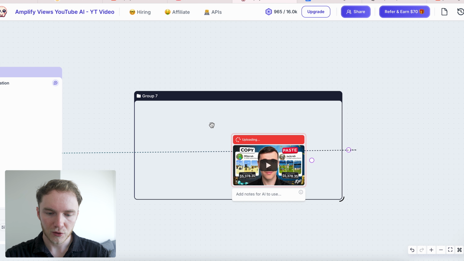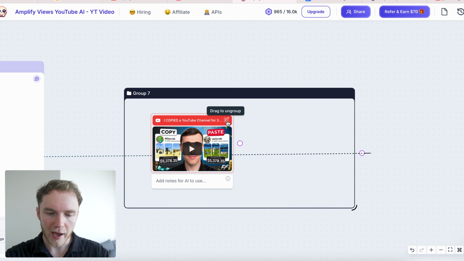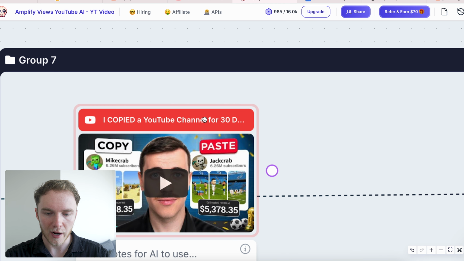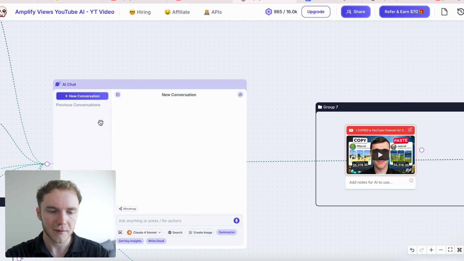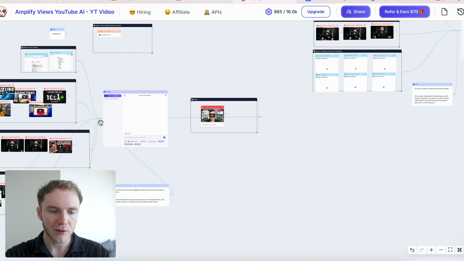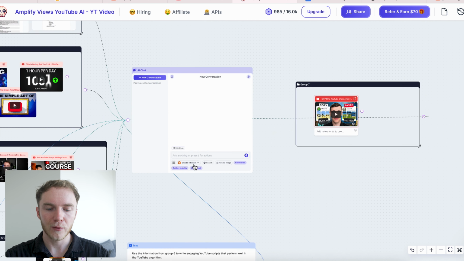And then we'll drop this into group 7 and it's going to transcribe the video, it's going to analyze it, and make sure that you have this little icon here whenever you're dragging it in, because that means that it's inside of this group, which is being read by the AI. From here, we have pretty much everything ready to go. You switched out your videos here, here, and you switched out your ideal viewer here. We are good to go and ready to write this script.